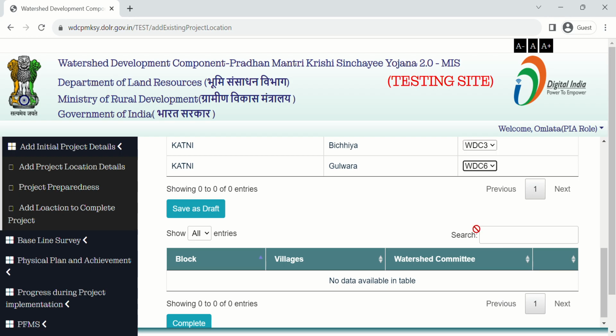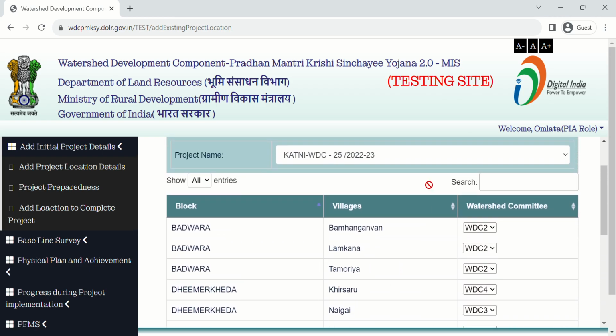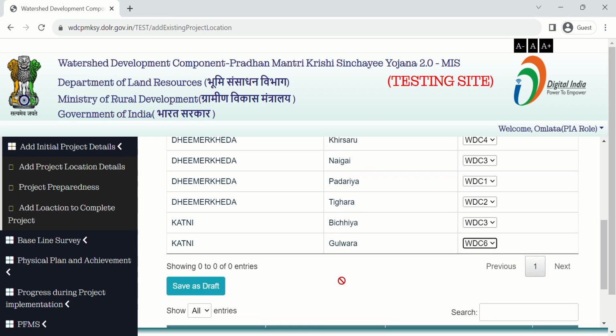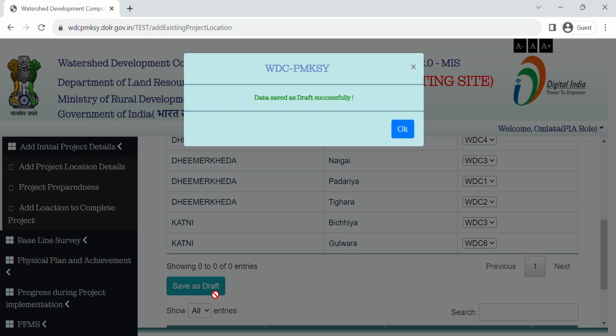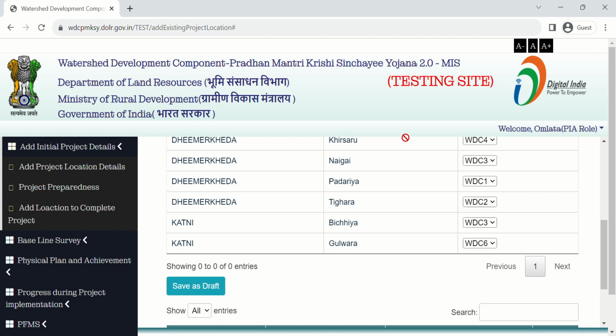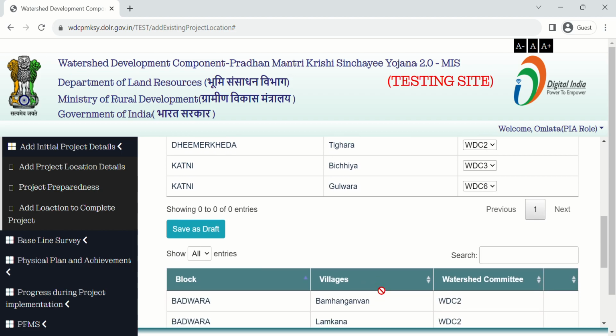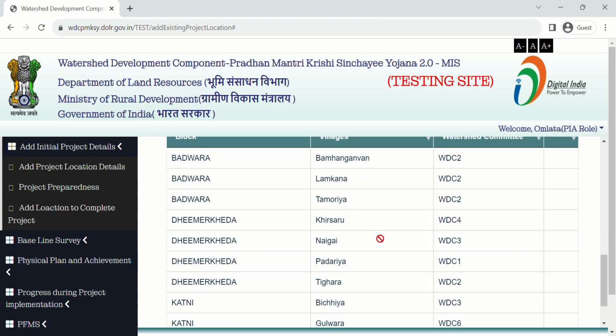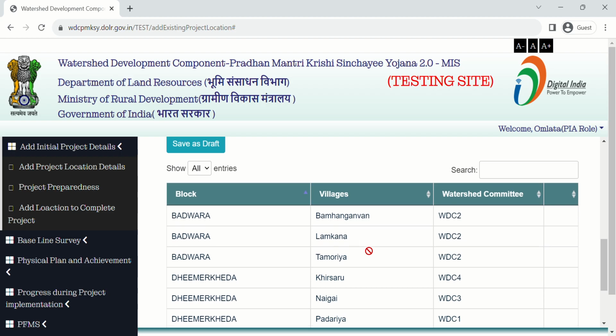Select the watershed committee name, and after selecting the watershed committee, you have to verify that all your data is correct. After verifying the data, you have to save your data in Save as Draft mode. So you have to click on the Save as Draft button. After pressing the Save as Draft button, you find a message, data saved as draft successfully. Then click on OK. Now your data has been saved in Save as Draft mode. Now you have to again verify that all your data is correct.